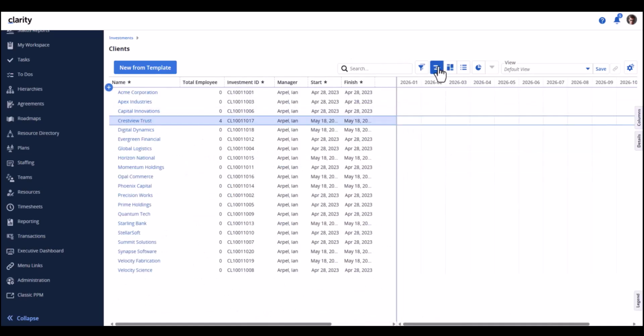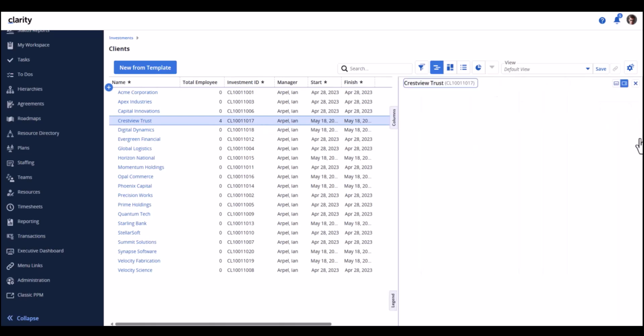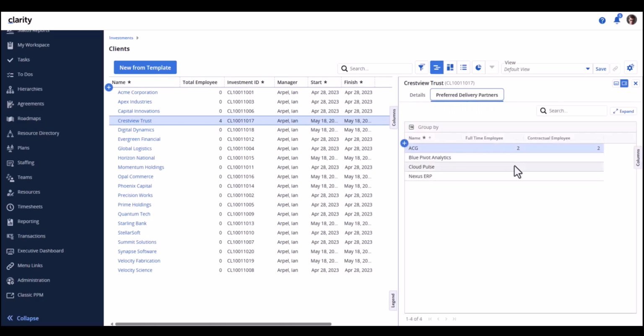Now let's go to the timeline layout, where I have configured total employee as a column. Now let us go to the details of this particular instance. Go to preferred delivery partners and update the full-time employee as 3. We can see the value under total employee getting changed to 5. Now let us quickly change the contractual employee number, and we can see that the total employee, which is a calculated attribute, is getting updated instantly.